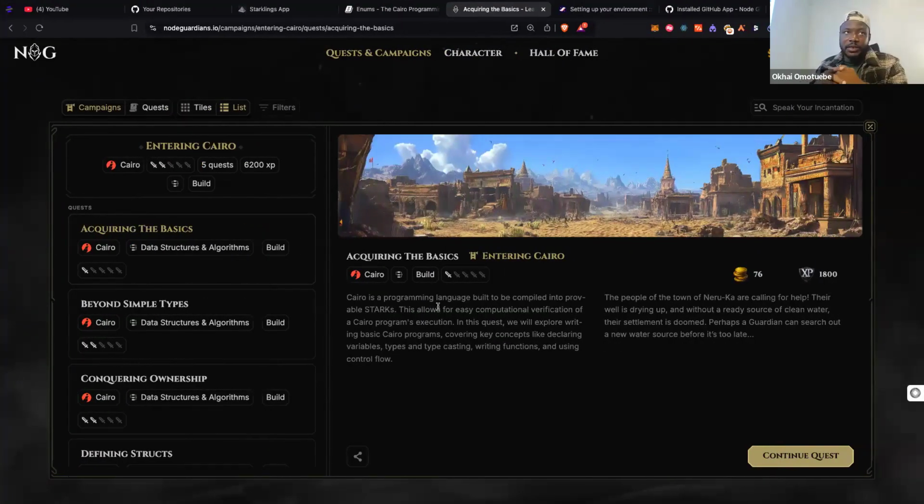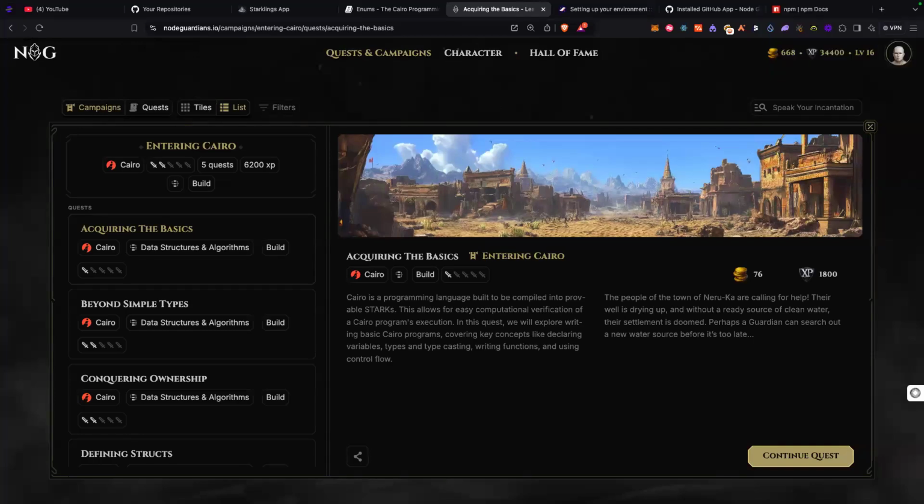Are there any questions regarding the Cairo Starklings that we talked about today? Are there any questions regarding Node Guardian? Anyone? Is anyone there? Yeah. I would appreciate it if we can have the links to the resources and the installation page in our email, somewhere we can reference the link.